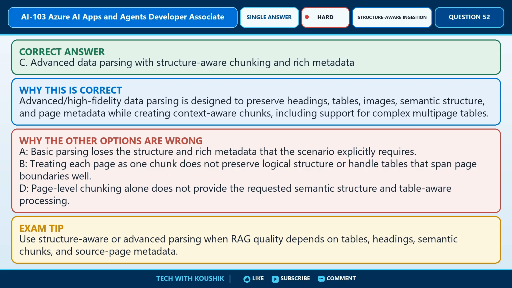Now consider why the remaining options are unsuitable. A. Basic parsing loses the structure and rich metadata that the scenario explicitly requires. B. Treating each page as one chunk does not preserve logical structure or handle tables that span page boundaries well. D. Page-level chunking alone does not provide the requested semantic structure and table-aware processing. Use structure-aware or advanced parsing when our RAG quality depends on tables, headings, semantic chunks, and source page metadata.